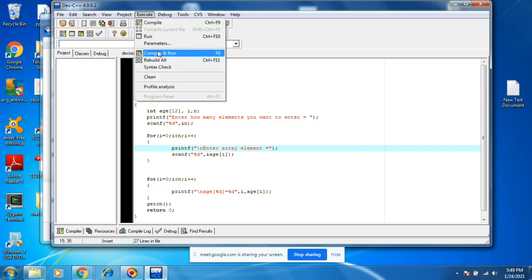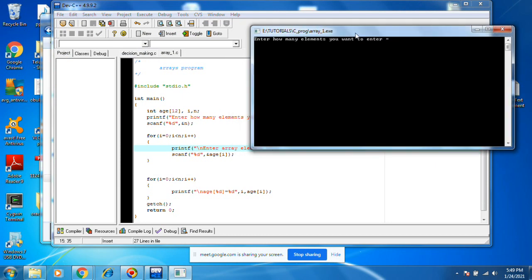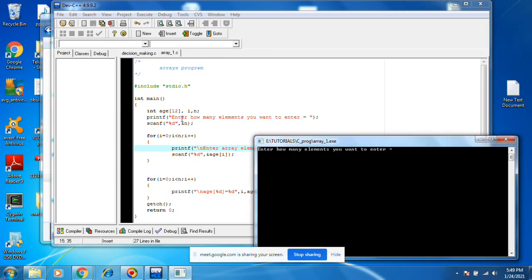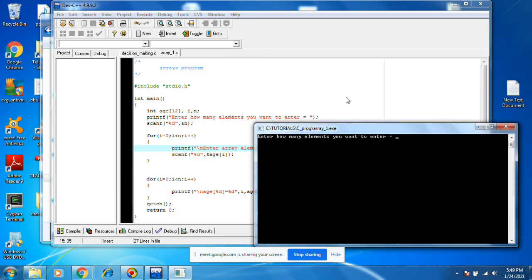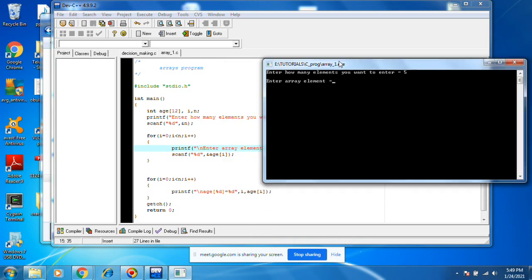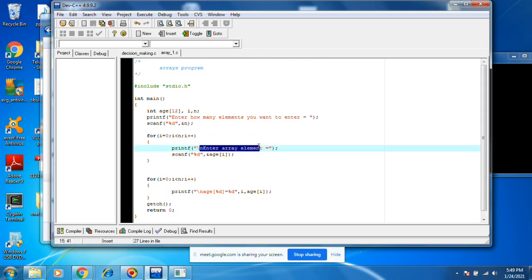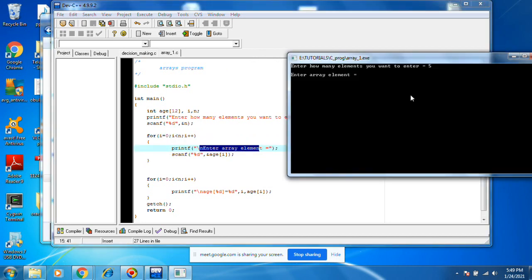Execute, compile and run. The line asking how many elements you want to enter is executing. Suppose 5. Enter array element. Now it enters the loop and keeps asking for the array element. Suppose 33. Again it asks for the second array element. At the end, 5 means it will ask 5 times. 44. You can write any.